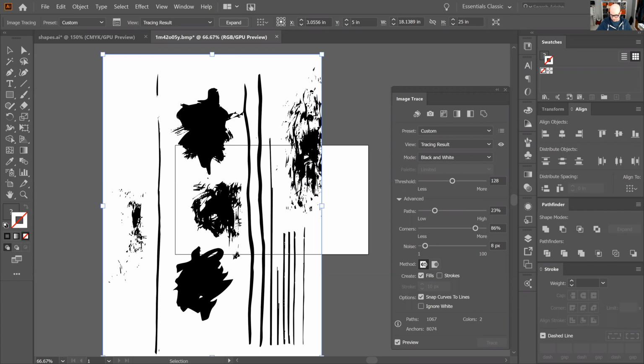Now, one of the things you may be tempted to do, because you just want the blacks, is the overlapping option. But don't do that, because it creates these hollow fills for white areas that you don't want. So just do it this way, and I'm going to show you how to get rid of the white afterwards. Create fills. That's what we want, not strokes.